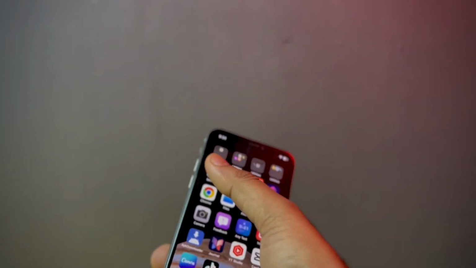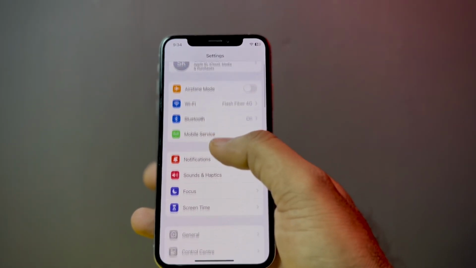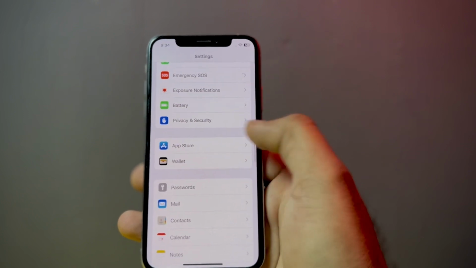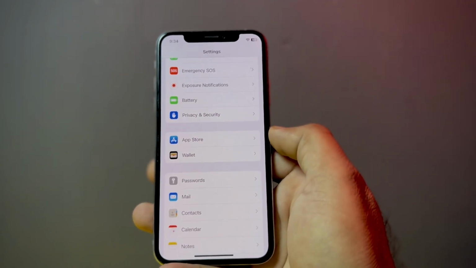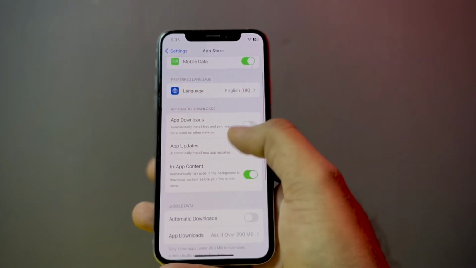Firstly, launch the Settings app. Okay, in the Settings app you need to scroll down and find your App Store. As you can see, the App Store is showing right now here, just tap on App Store. Okay, after that you need to scroll down again.